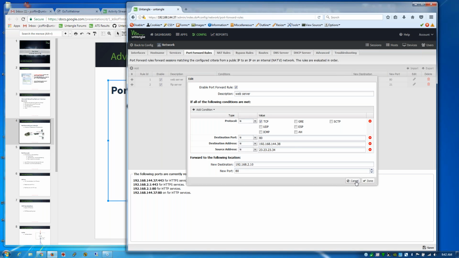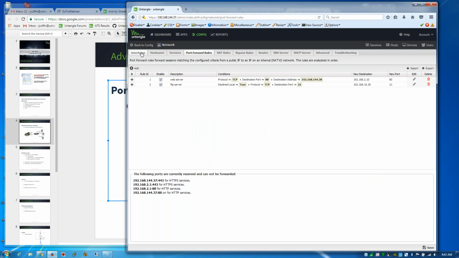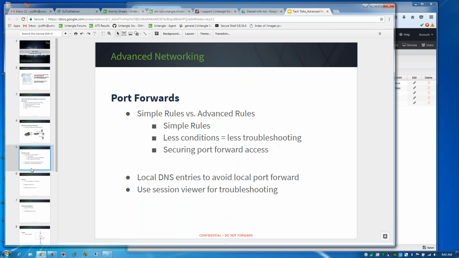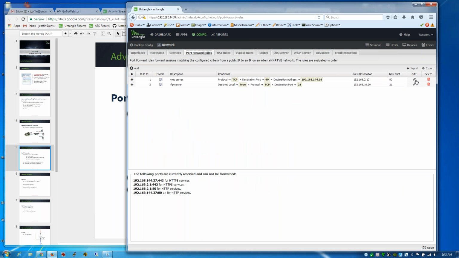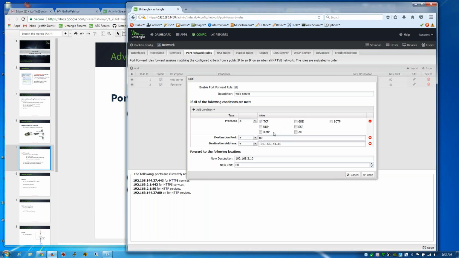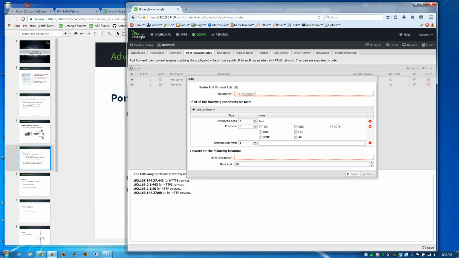Let me go ahead and get out of this. So, some of the rules to remember about port forwarding. The fewer conditions, the better. You don't want to put so many rules in that you make it hard to troubleshoot. So start with the simplest case, generally the one that's configured when you add it. If I add this, this is really all the rules that you're going to need.